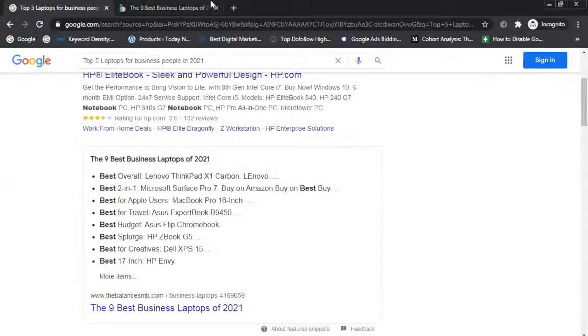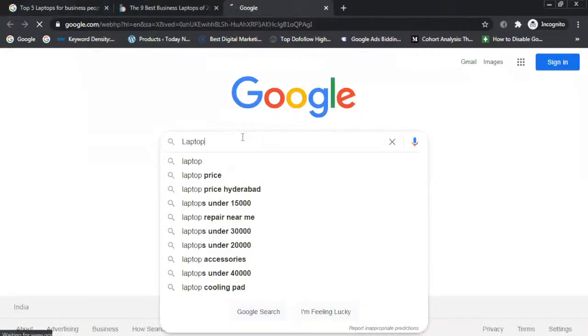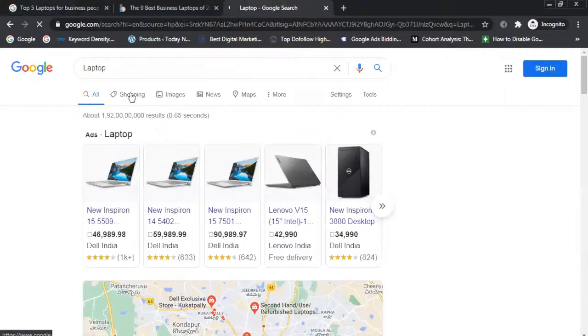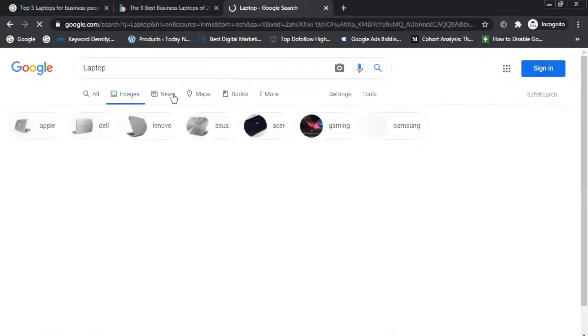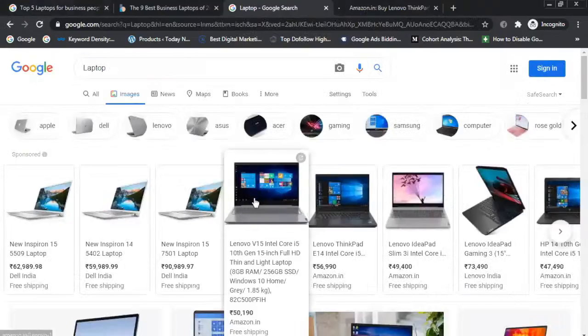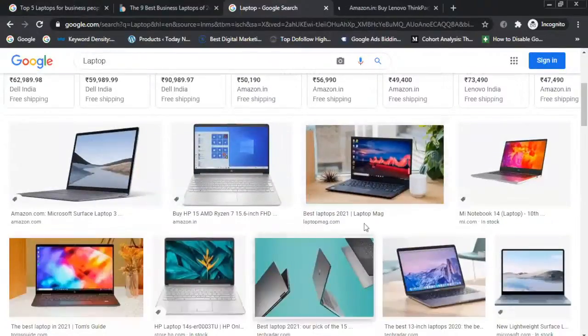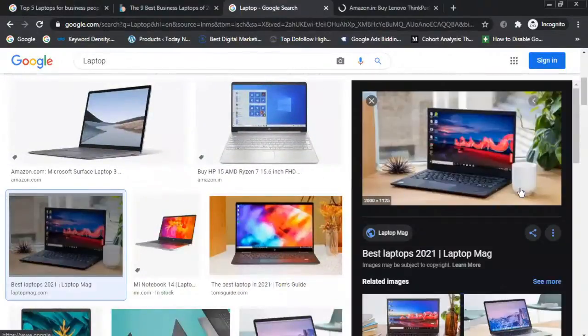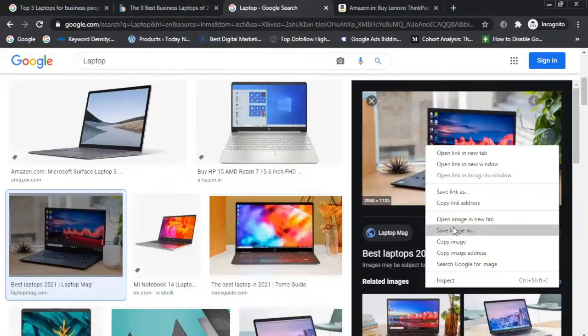Collect one laptop image from Google. At the time of collecting the images, don't collect watermark images. You know the watermark already. Background white color, the name will be showing. Don't collect watermark images. Collect plain images, or you can go directly to the website and collect images. There is no issue.